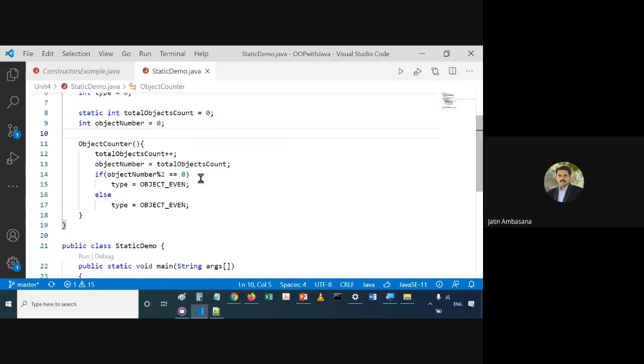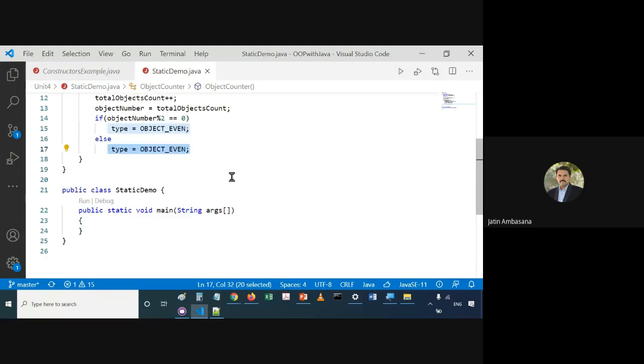Now once we have created an object, the total number of count will also increase. The new number will be given to that particular object, and if that object number is an even number, then it will go into type object even, otherwise it will go into type object, sorry, odd, not even. Here we say what? Object odd.